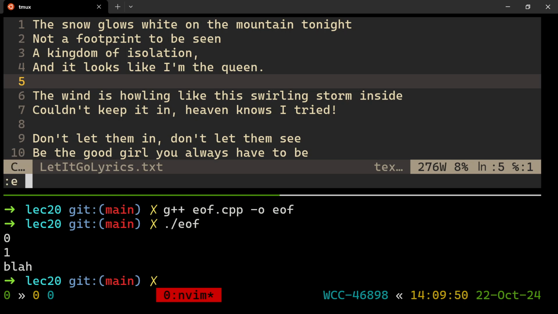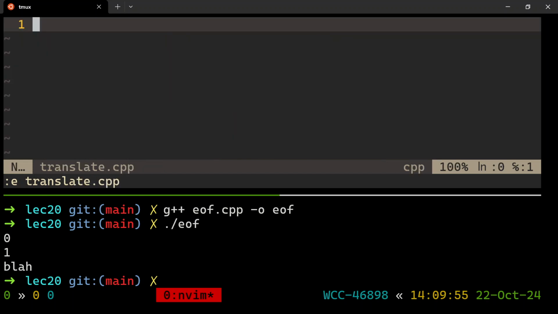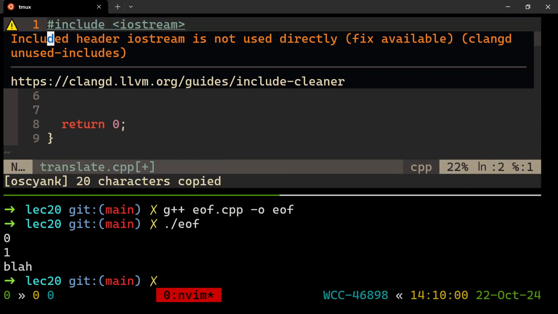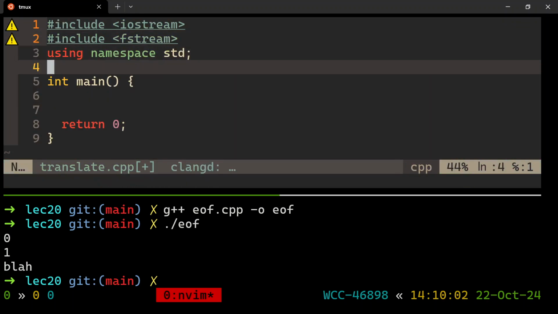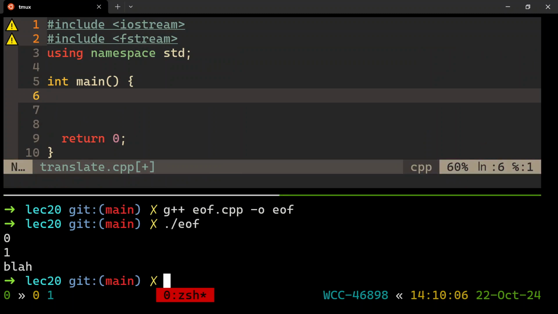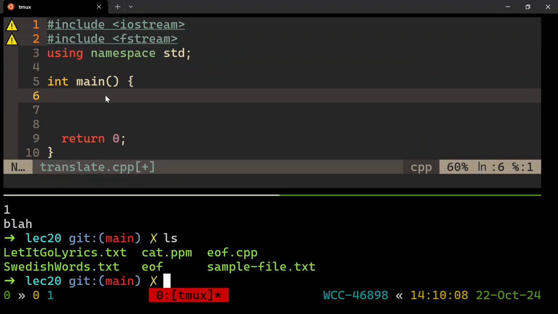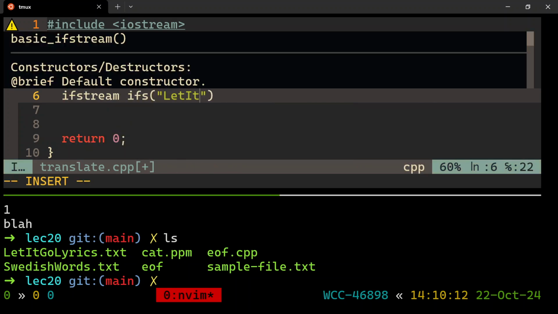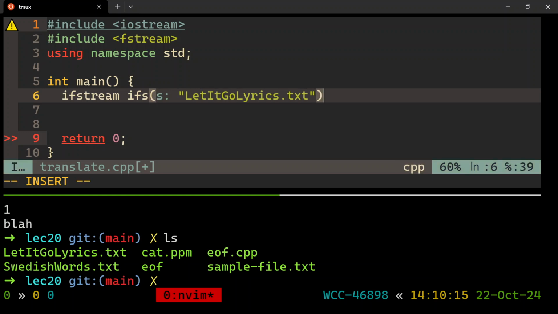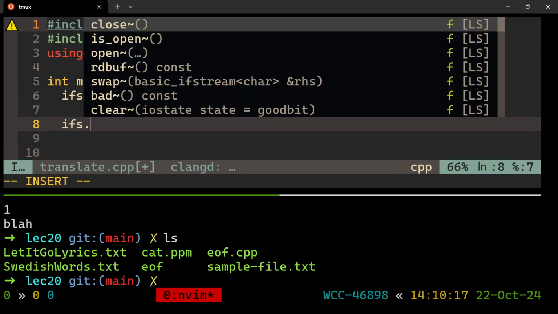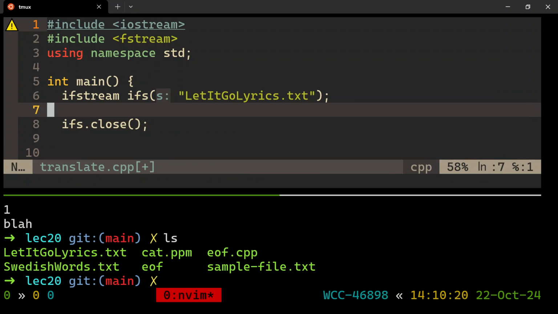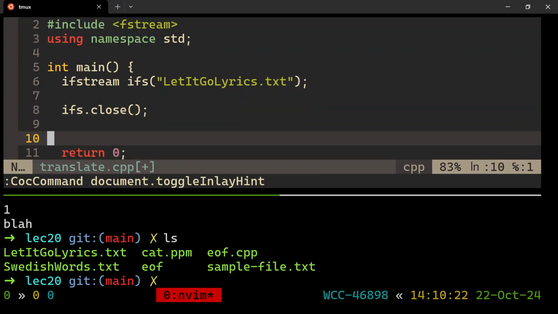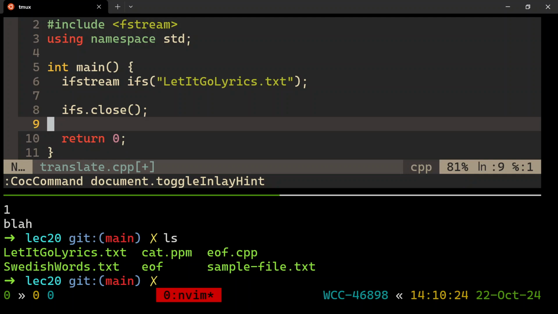So I'll make a new file, I'll call it translate.cpp. We'll just translate one word at a time. And so here's kind of the game. We've got to open up the file for sure. So I'll do fstream. Let's open up the file called Let It Go lyrics.txt, named exactly that. So open that up: ifstream ifs, let it go lyrics.txt. There it is. And remember to close it at the end. I may have forgotten that in the last program. And yeah, here's kind of what I want to do.